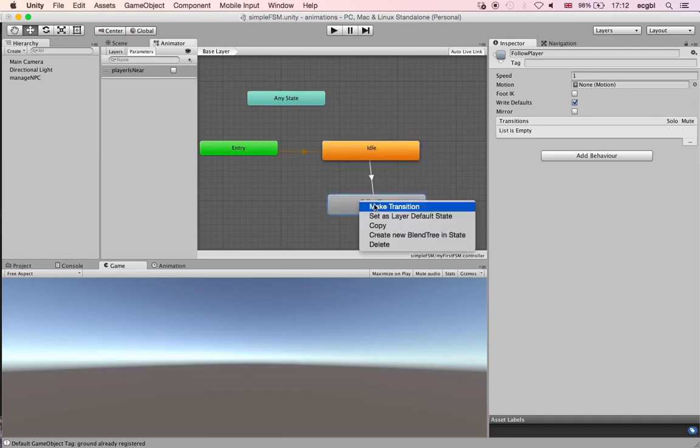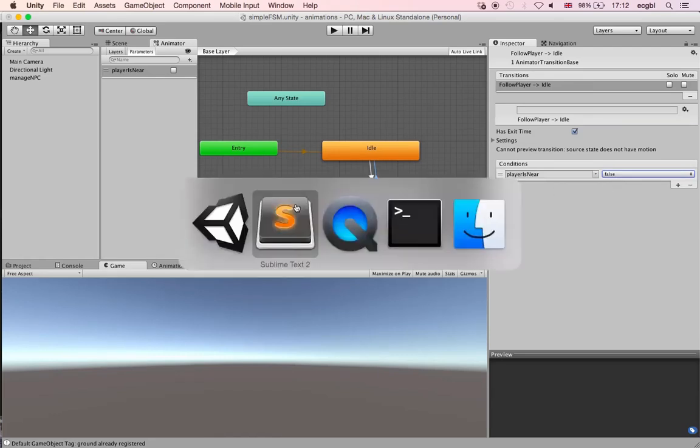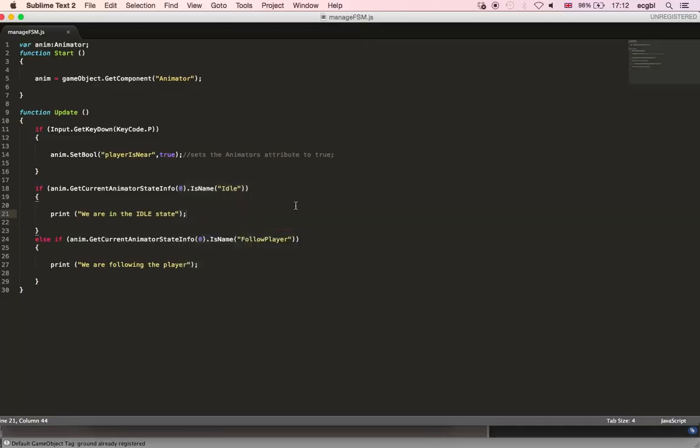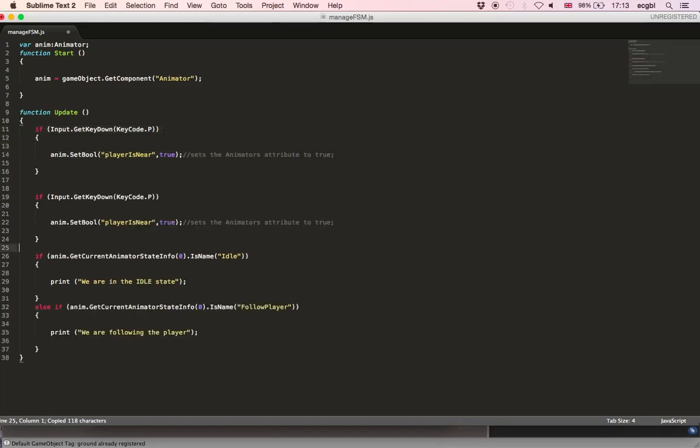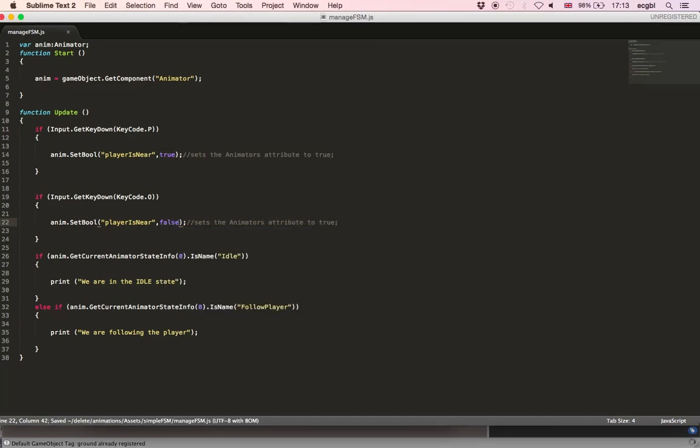Oh, sorry, what I forgot to say is that I can't transition back to the idle mode unless I created a transition for that. So I needed to add that. In my case, I will transition back from follow player to idle if player is near is set to false. So I need to modify my code slightly. In this case, if the key that is pressed is O, then the Boolean variable player is near will be set to false. Okay, that should be fine.